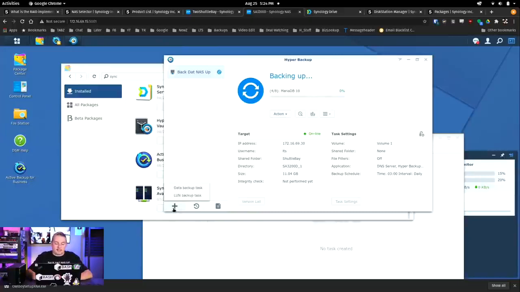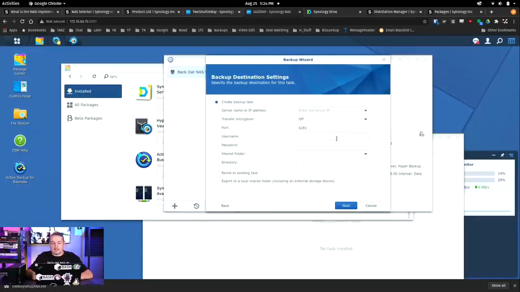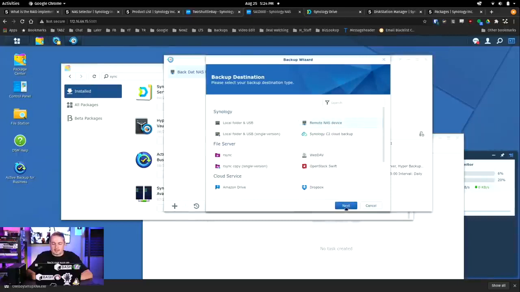We can create a backup job, and we'll go ahead and do this, data backup. Where do we want to back it up to? A remote NAS device. Next, you enter the IP address, and I entered the IP address of this 218 sitting next to me. You put the username and password in, and that's it. It starts running the backups. There's really not much else to it. So actually, I'll walk you through it real quick. So we'll go here, data, Synology, next.